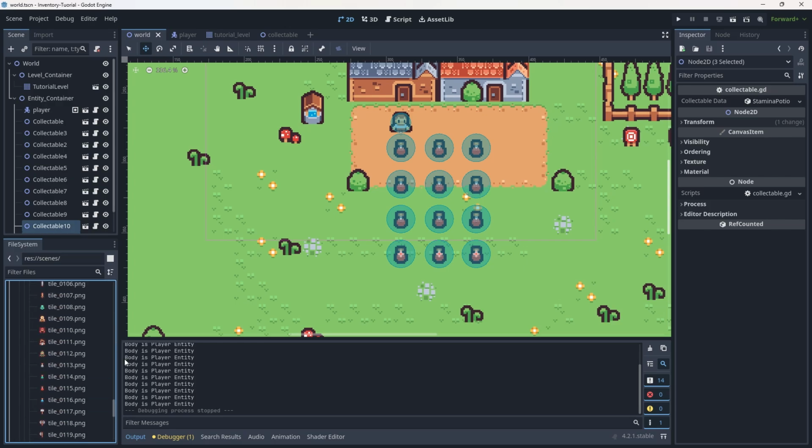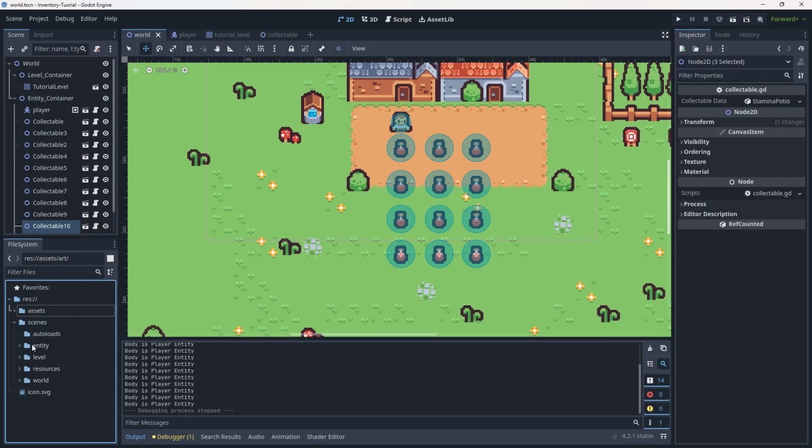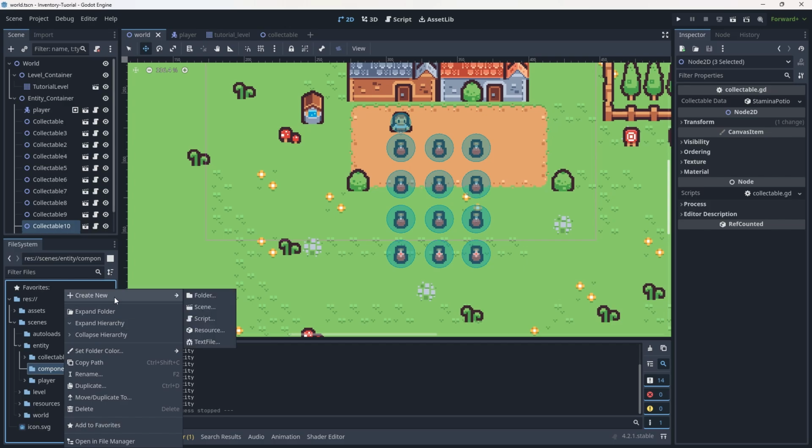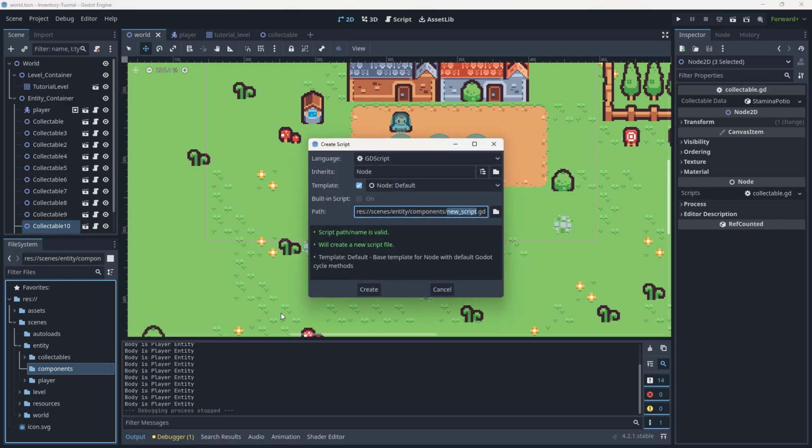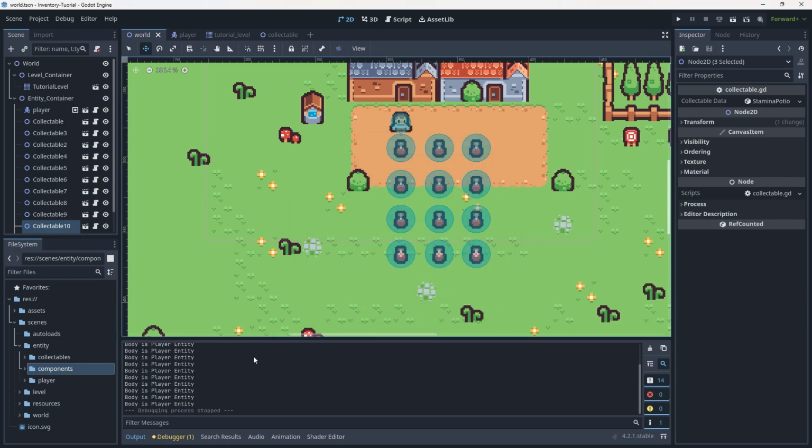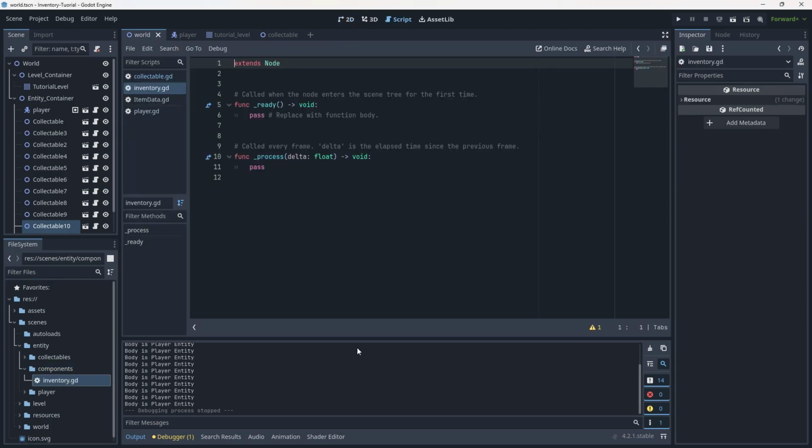Let's close out the art folder here and the assets folder. Go to entity. I have a components folder here. If you don't have a components folder, I was just making one. Now you right click on that, create new, and we're going to want to create a new script. And I'm just going to call this inventory.gd, hit create, and let's open that up.